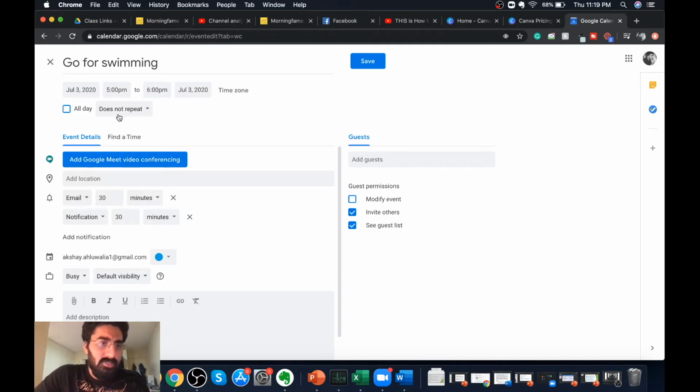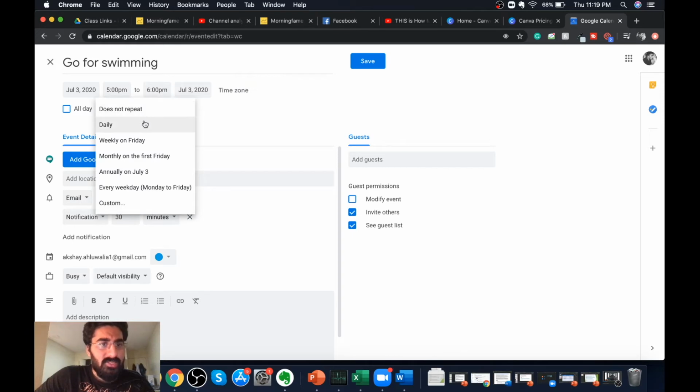Now the next option is I can say if this task repeats or not. If this task repeats daily, I'll click on daily. If this is weekly on Friday, I'll click on Friday. If this is monthly on the first Friday, I will click on this. If it is annually, I'll click on this. If it is every weekday, I'll click on this.